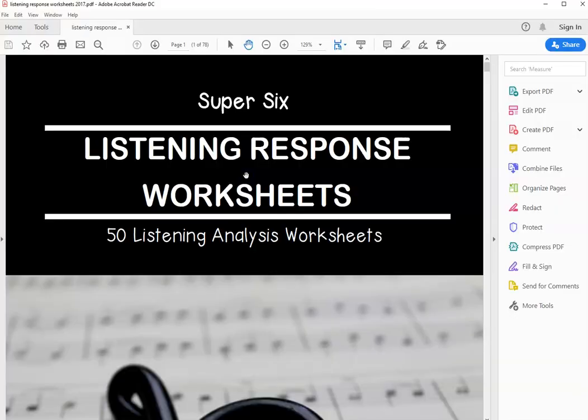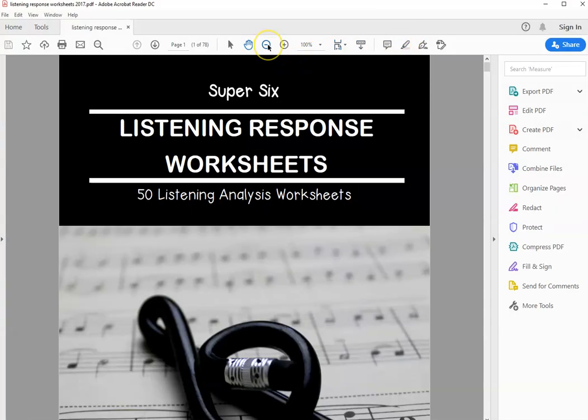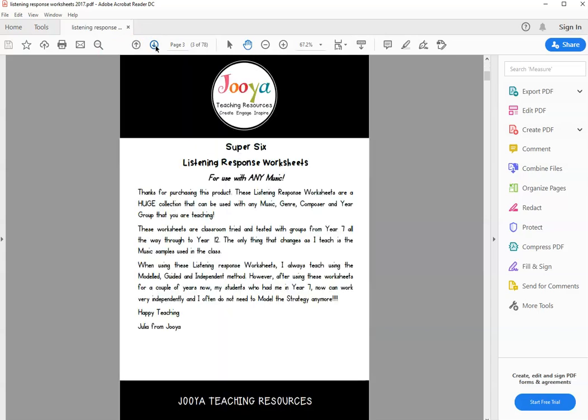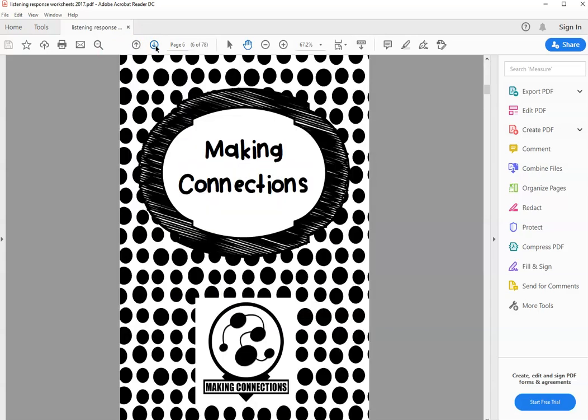Listening response worksheets, these are a little bit different. These are based on the Super 6. Now the best thing with all of these products is you can use this with any piece of music, any style, any genre that you're studying, and you can tailor it to whatever you need. You can also do differentiation with this. So there's stacks of things. You can see there's a lot of pages in here.